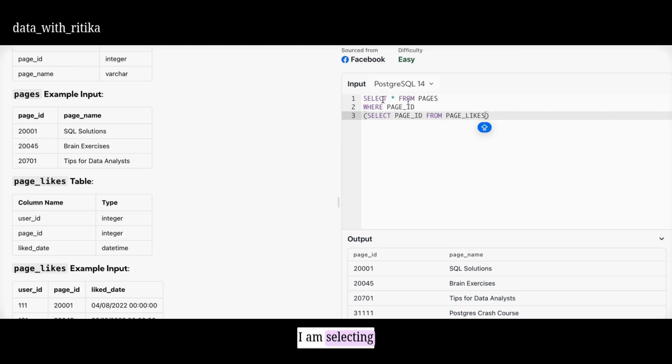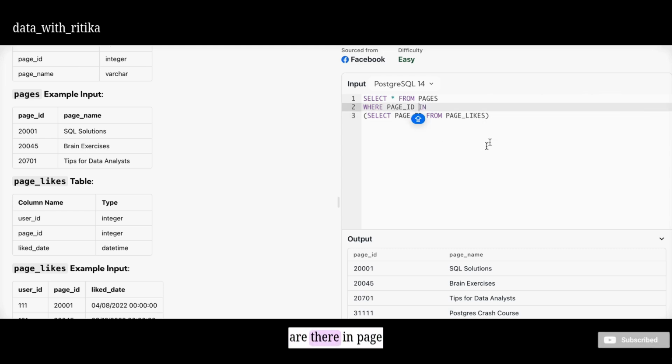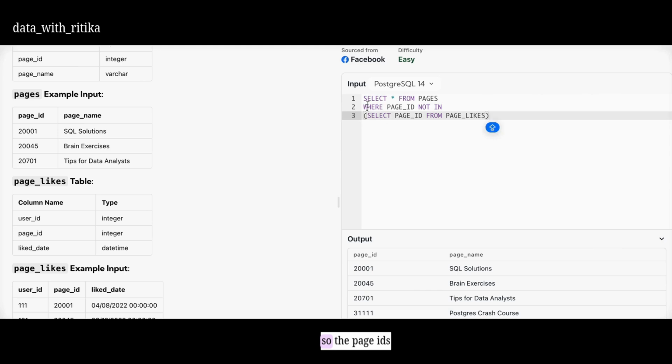Now I'm selecting everything from the pages where my page ID is already in this, right? So if I do an IN here, then it is going to give me all the page IDs which were liked by some user at some point, right? But if I don't want the ones which are there in page likes, that is going to give me the pages which are not liked by anyone, right? So the opposite keyword of IN is NOT IN, right? So the page IDs which are not in page likes will be the pages which are not liked by any of the users. So this is what I'm going to get here, right?